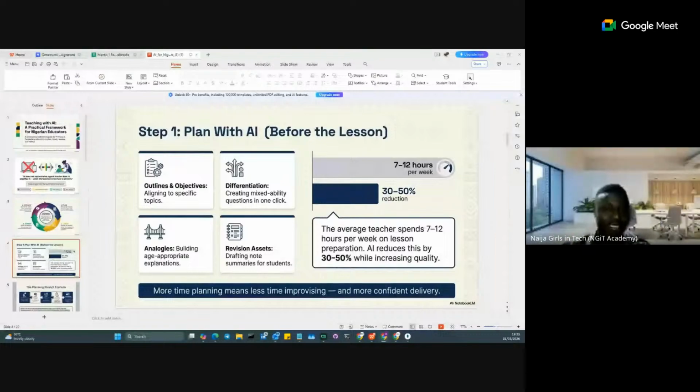It will increase your level of productivity, and it will also amplify the level of tutoring that you're going to give. Then you would have more time to do what? To plan other things. You have less time to improvise because the AI will help you do all that. And you'll be more confident in the way you're going to teach your students.